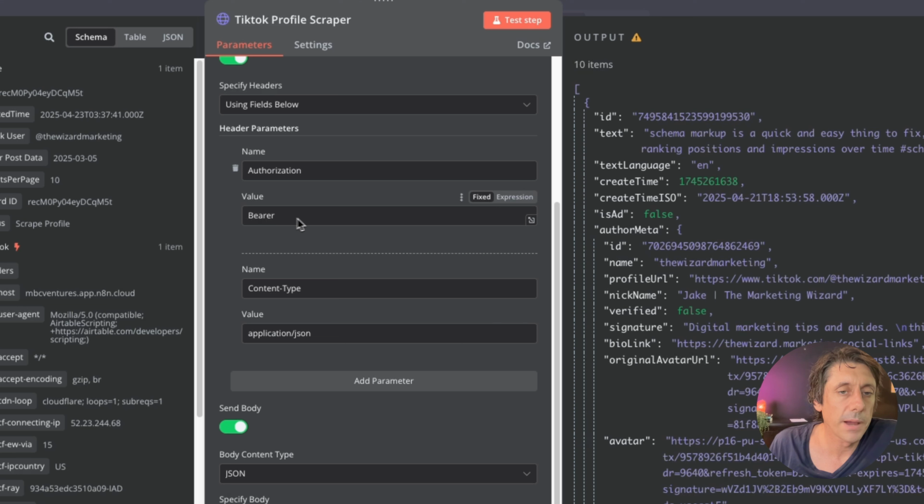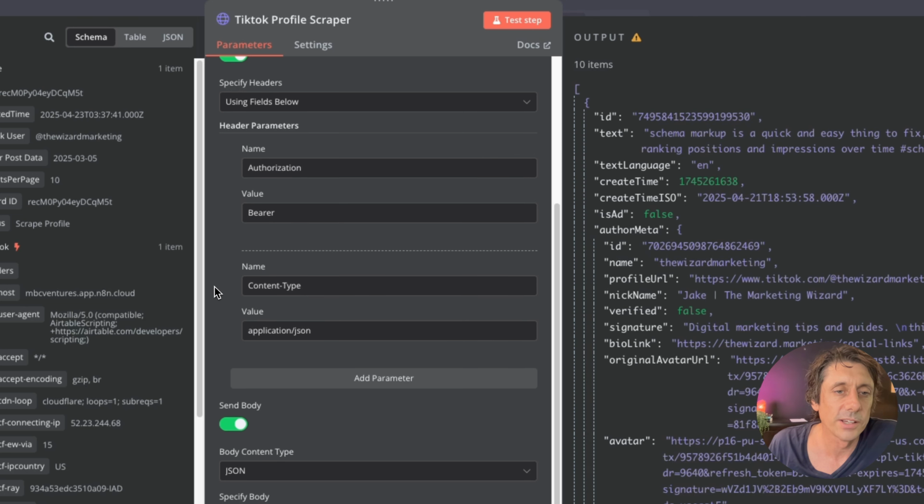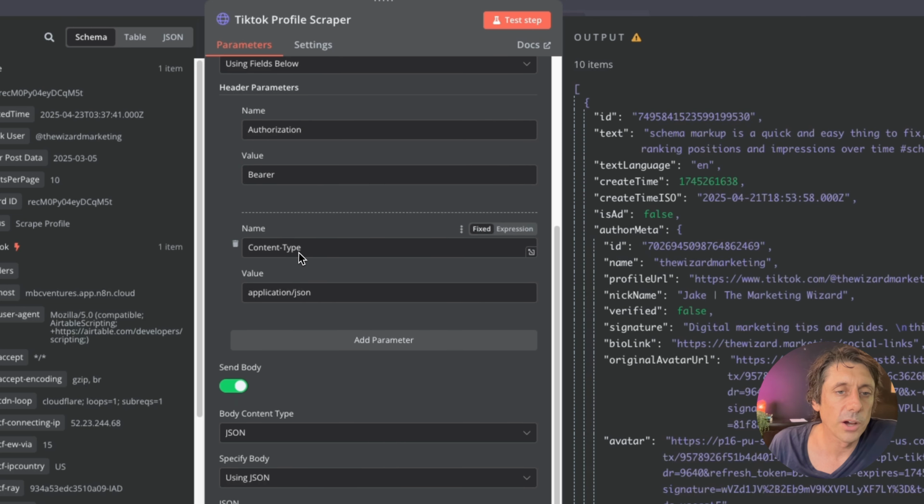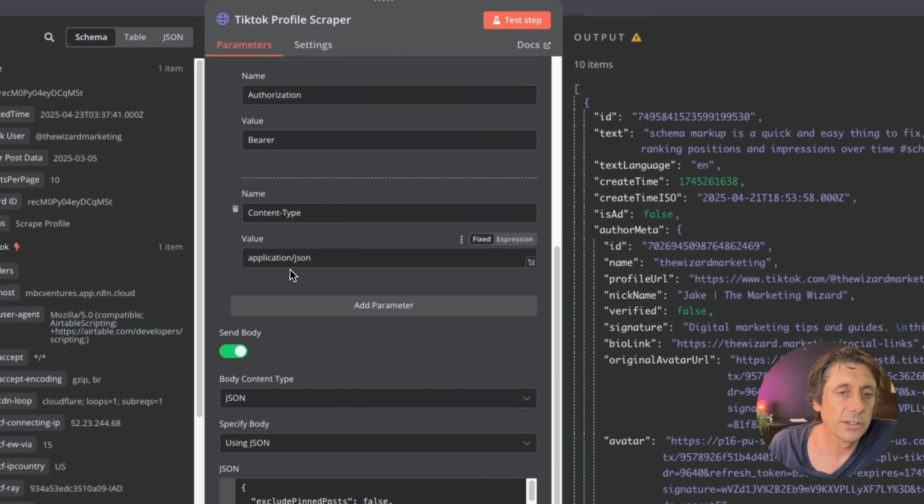Have a space, and then paste in, again, your API token that you got from Apify, exactly as you copied to that notepad. Paste that in there, because you're going to need that to connect the two services. Otherwise, you're going to get a failed connection. It's not going to authorize the connection. In the name field, you're going to put Content-Type like this, capital C, capital T. Then in the value, application/json, just like I've got there.